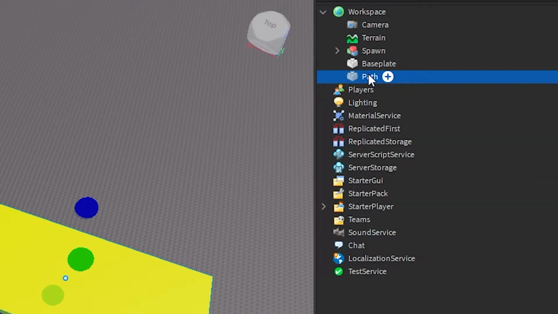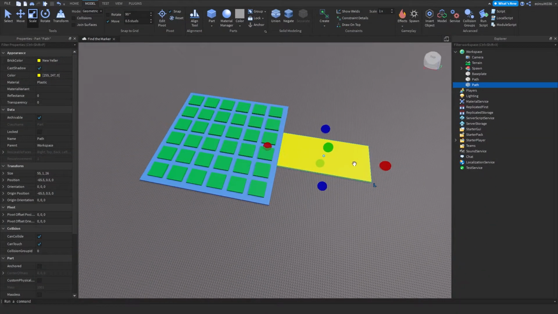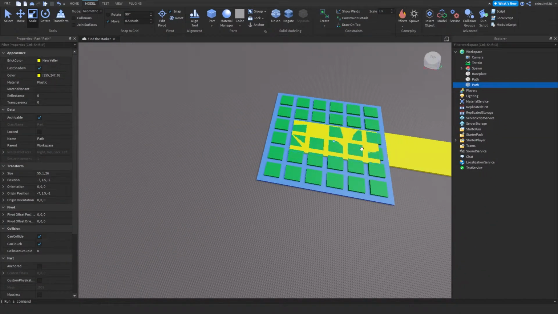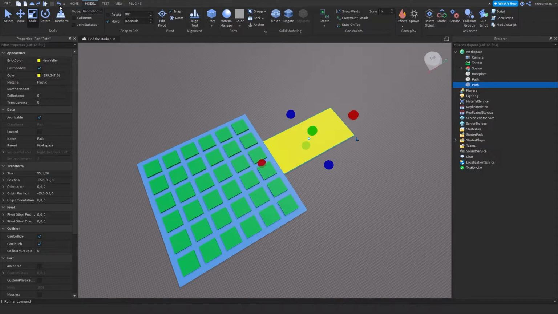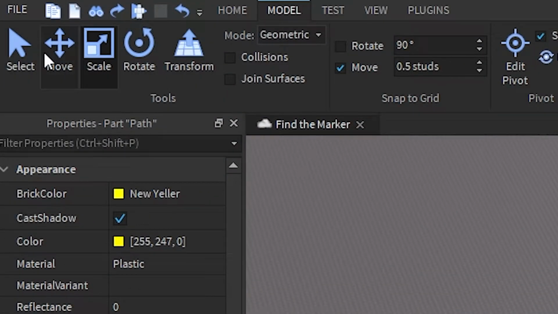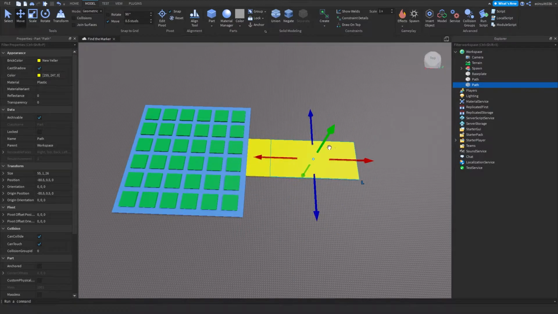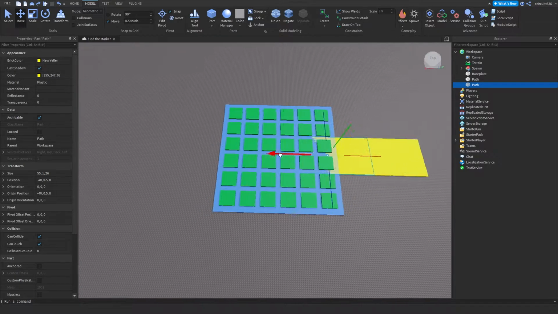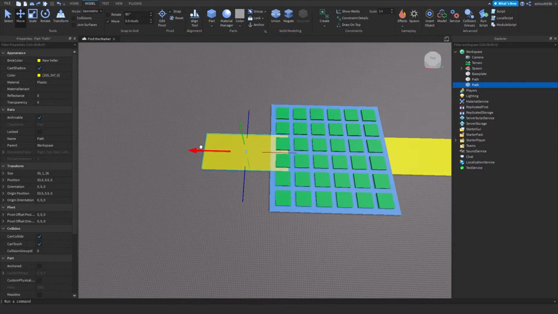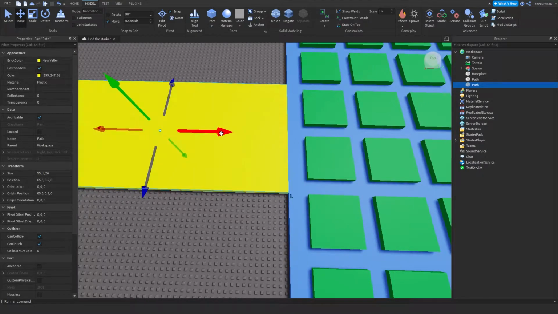Now what I'm going to do is hit Control D or right click and duplicate, and you can move this part around. Now rather than moving this around with my mouse like so, what we can do is use the Move tool. So if we go under Model again, let's click Move. Now we can move it forward and backwards, left and right, and of course up and down. Now I want to move it to the left here to get it on the other side, so I'm going to drag it just so it is on the other side like that.